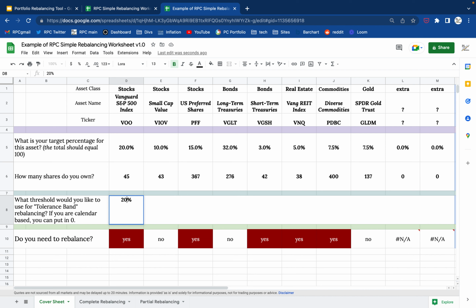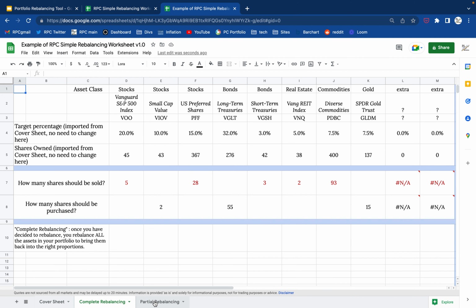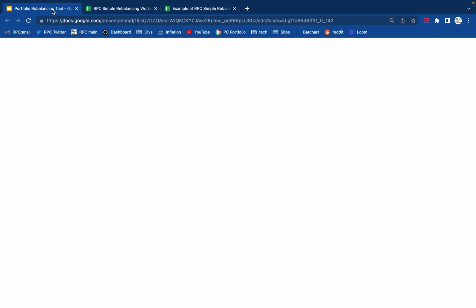It kind of depends on how often you want to rebalance. If you're using a calendar-based system, you probably don't need to worry about it. You could almost skip this cover sheet and just go right to the complete or partial rebalancing as you like. And that is pretty much it.